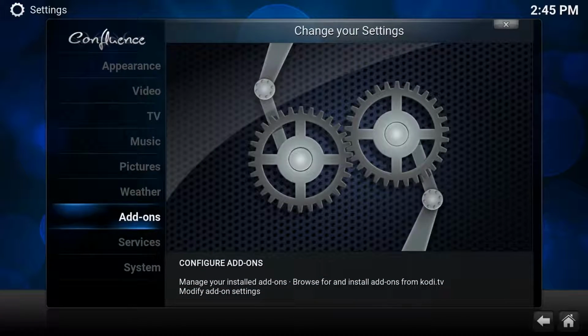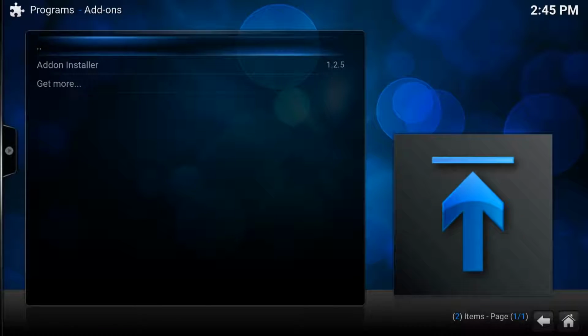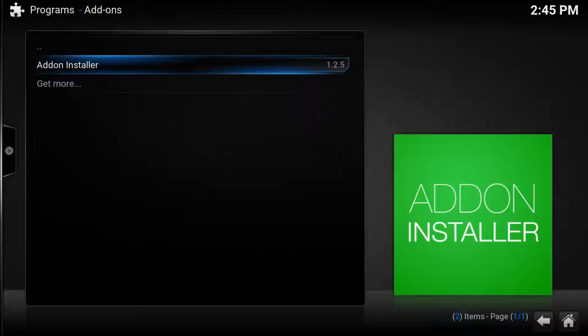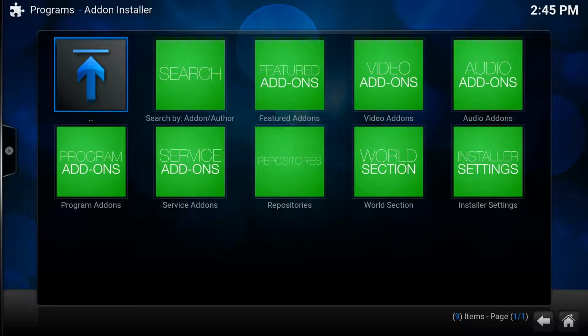So that's now installed on our system. Now what we can do is go into programs, and as we can see, we've got the Add-on Installer option open to us. Let it do what it does. And as you can see, we've got this wonderful menu in front of us. Now, the only reason why I installed this is because it's the best way to get to the actual add-on or program that I want to be running from within here.